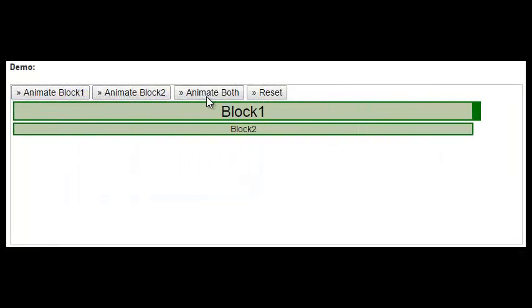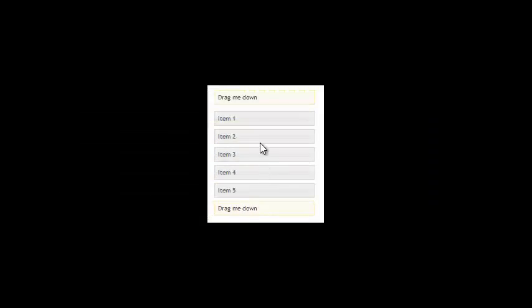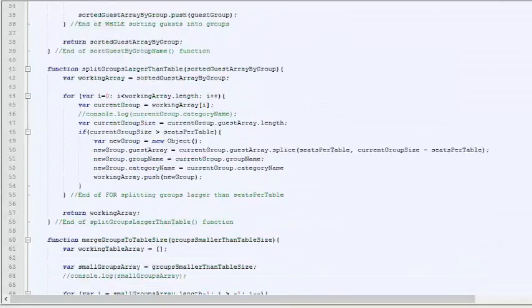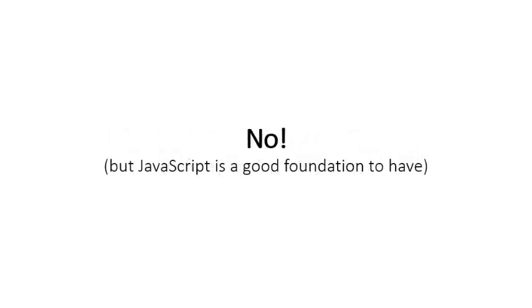There is much more to jQuery than just shortening codes. It has additional features like creating animations, providing for AJAX capability, UI manipulation, and much more, which you probably need to write tons of JavaScript codes to achieve the same. Some people might ask, do you need to know JavaScript to learn jQuery? My answer is no. JavaScript is probably a good foundation to have, but I personally started off with jQuery first.